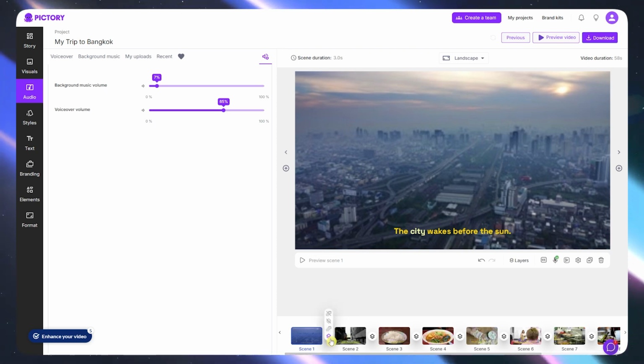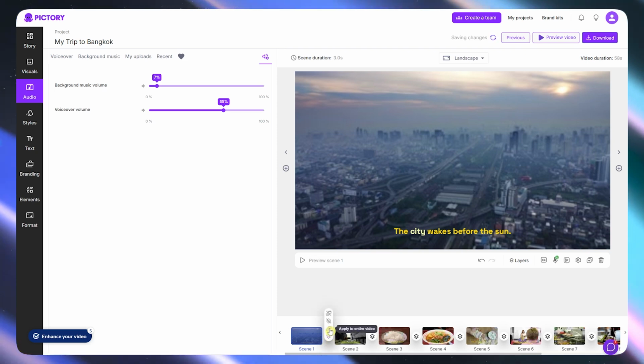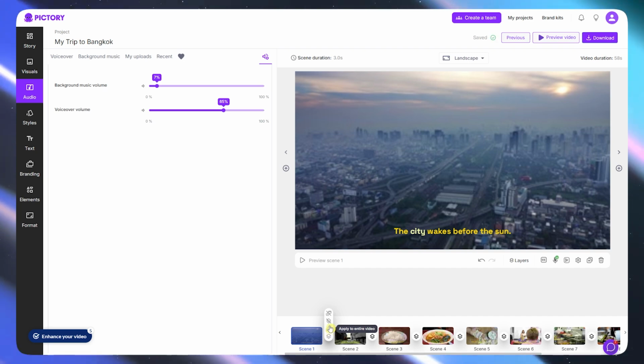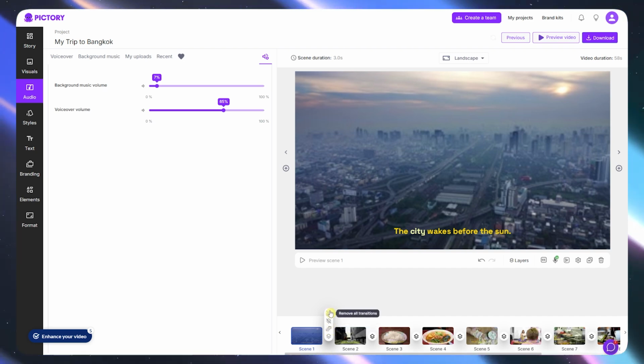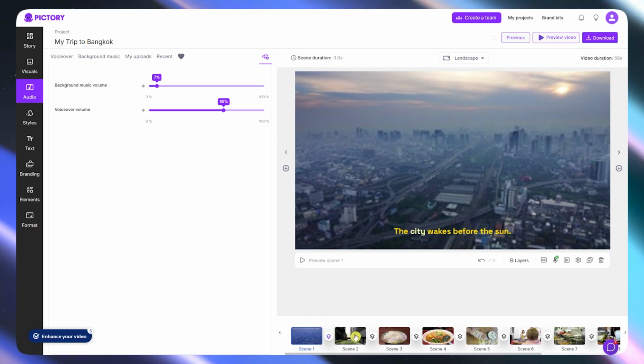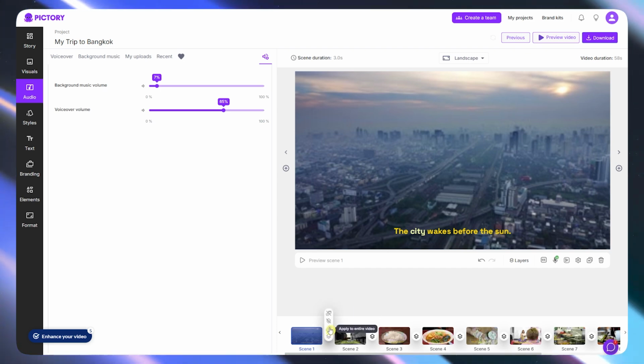Right there. And then when you click here on this button again, you could go for apply to the entire video. So if you would want that transition applied to the entire video, clicking here on this button. You could also remove the transition, or you could remove all transition in your video, including all scenes. In this one, I'll just go for apply to entire video.